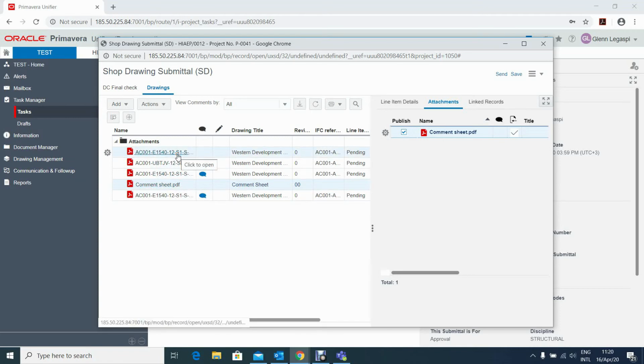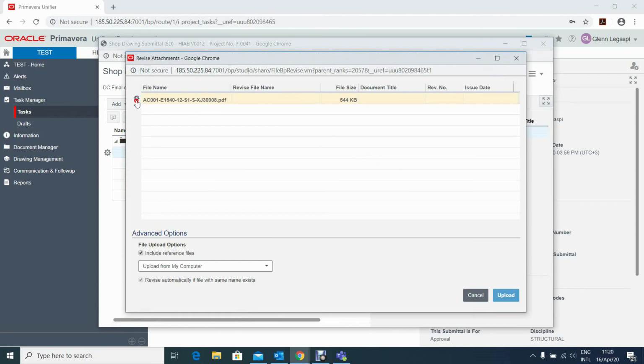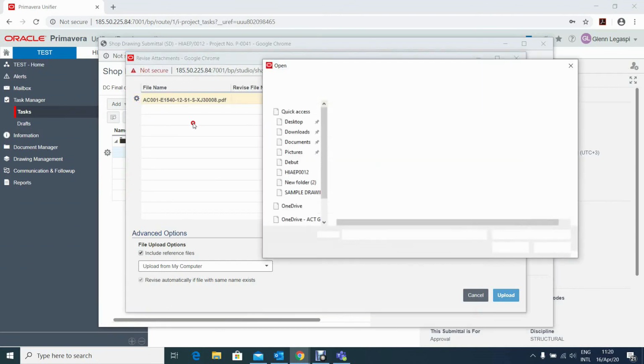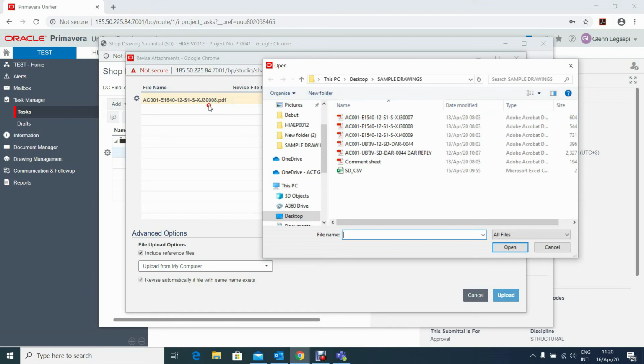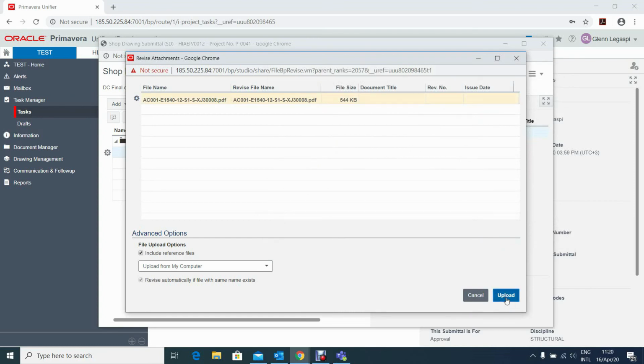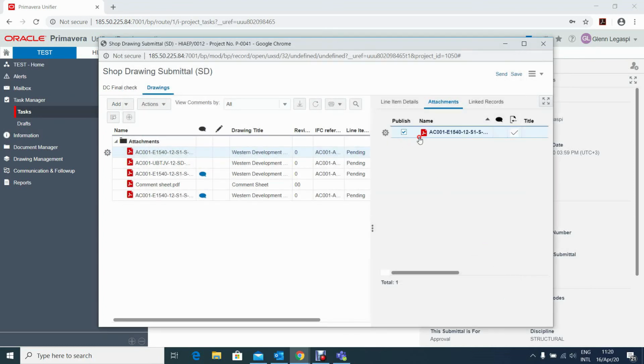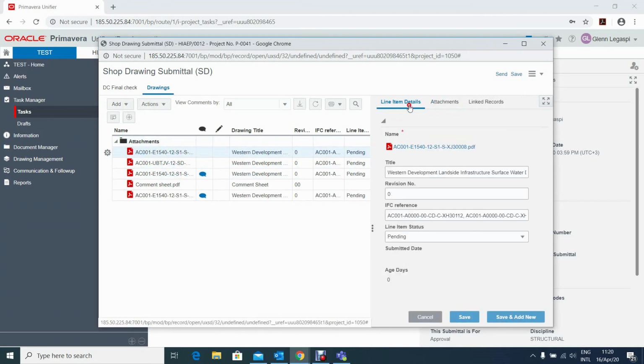Also, if he needs to update each of the drawings with the signature of the project director, again, the gear button, revise, again, the gear button, browse, and this is T008. Click upload. Now it's been changed. Also, the document controller needs to update the line item status of each of the drawings.